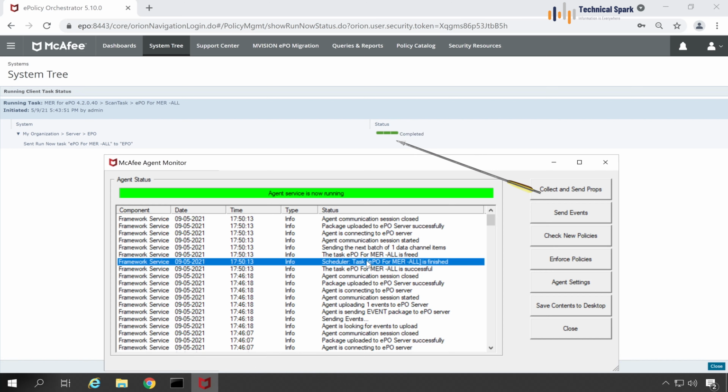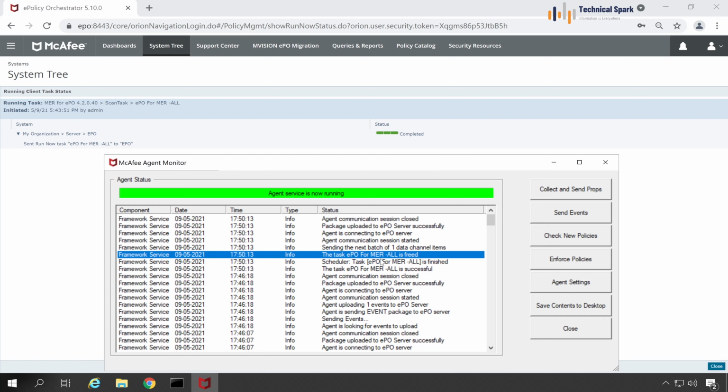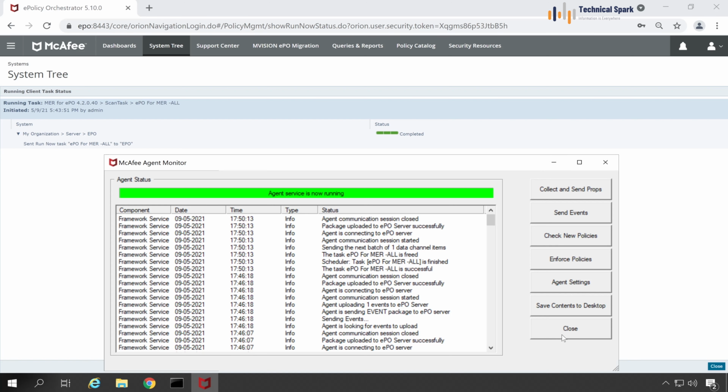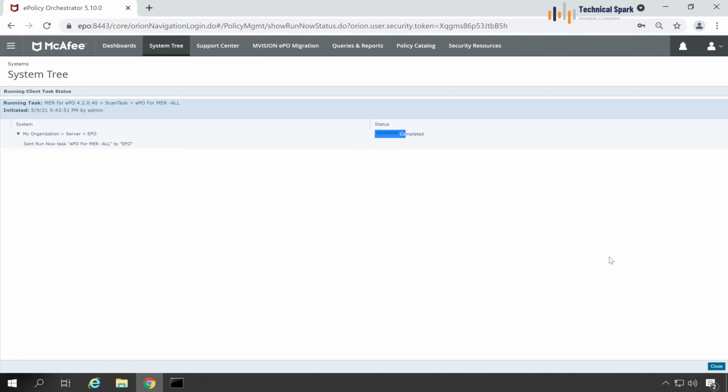Perfect guys, our McAfee EPO task is finished. So let's check how much time it took. It finished at 7:51, and when exactly did it start? 7:45, which means it took exactly 6 minutes. Okay, now let's close this. Okay, here it is also completed.